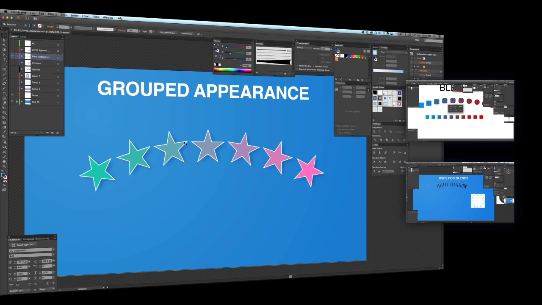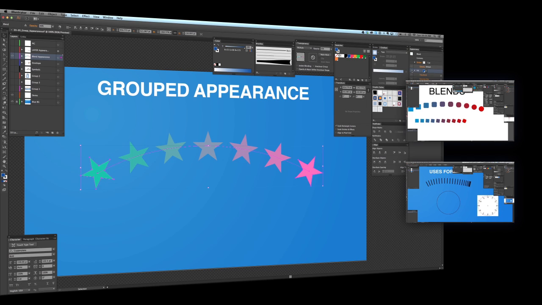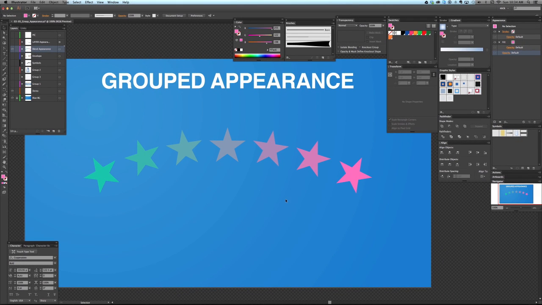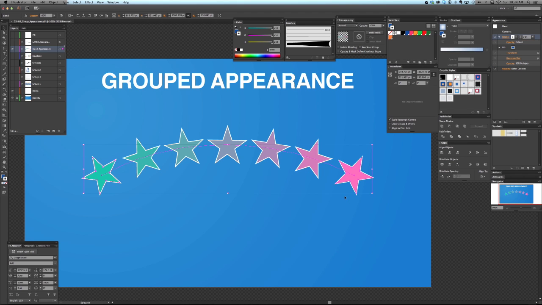I use blends all the time, and sometimes you'll make a blend. I'll just hide these for now. Sometimes you'll make a blend and you go, oh, that's great, I got my green star going to my pink star over here, but they all need to have a white outline, and I need a drop shadow. So you can take this entire blend and treat it like a group, and you can just add a white stroke to the entire blend. Again, I'm not adding this to any single particular object. The entire blend gets a white stroke. And then I'll add this, what I did here was I made a custom drop shadow.